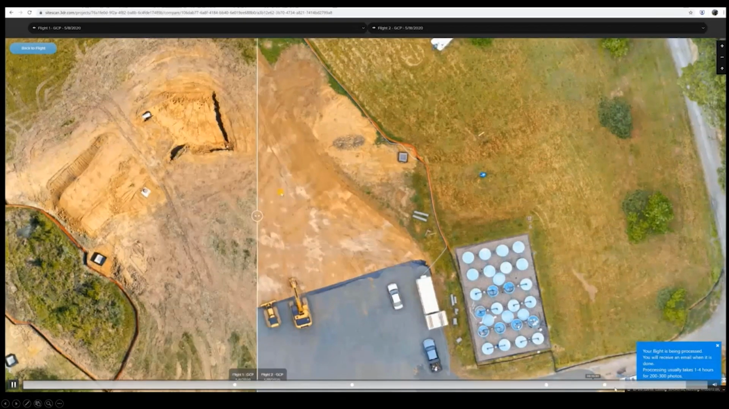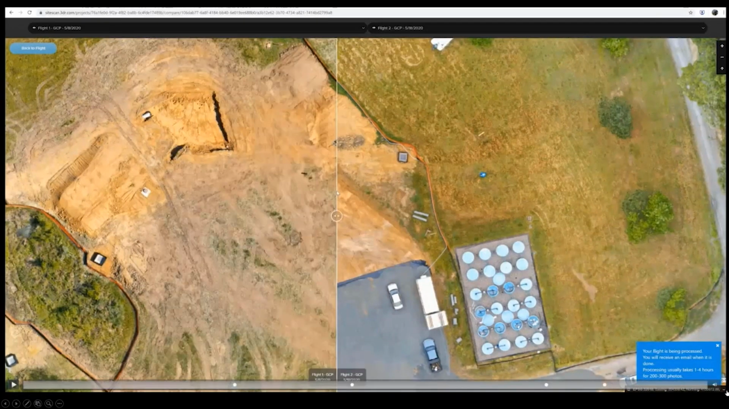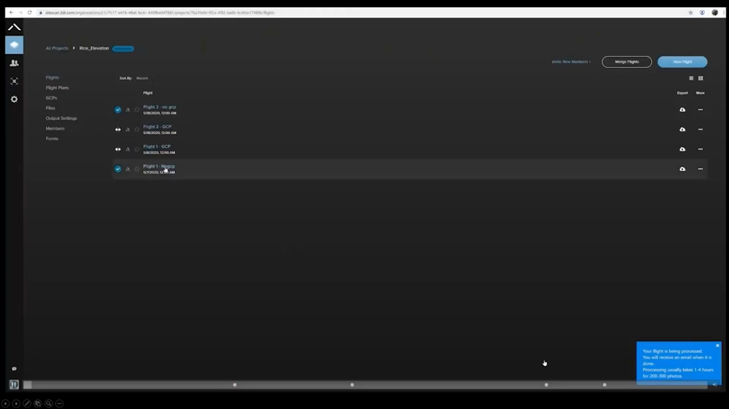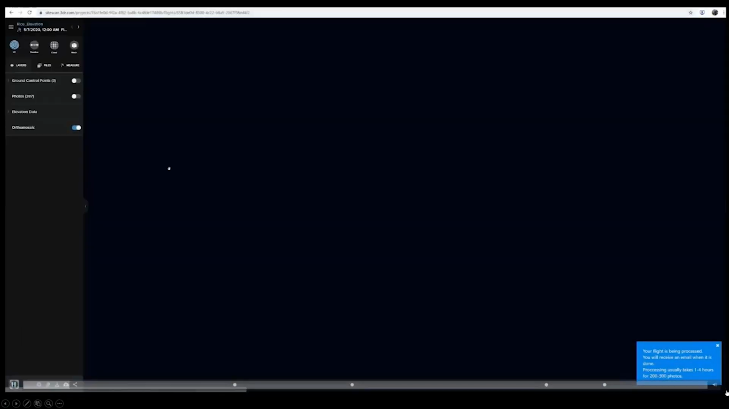But this provides a lot of insight into projects, especially ones that you have to head over and provide additional details on.